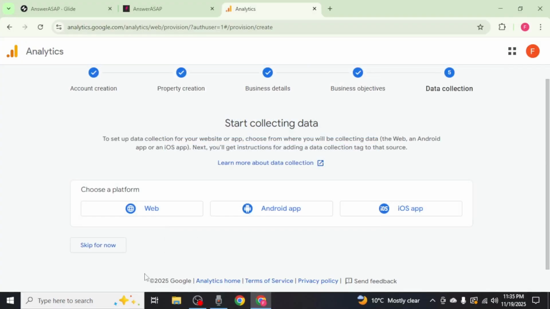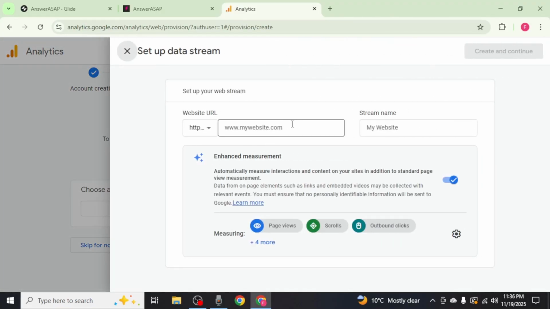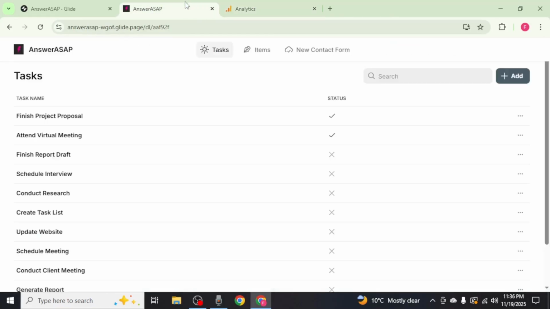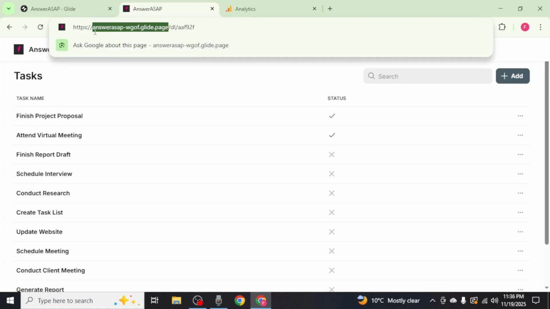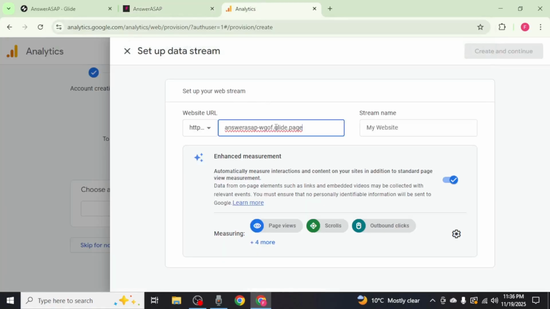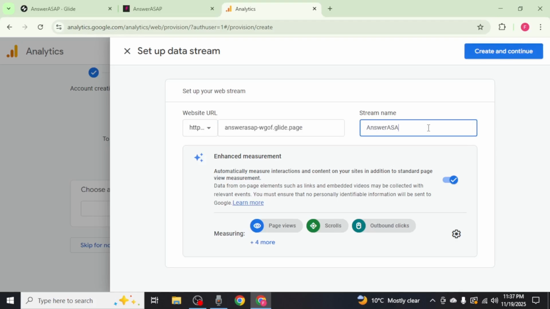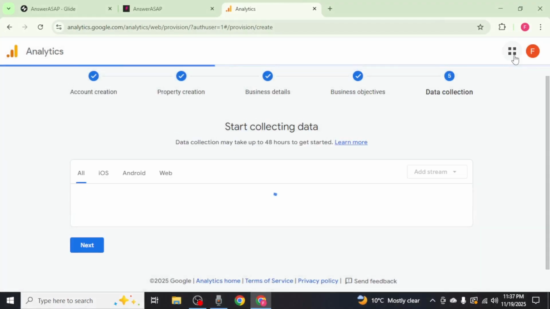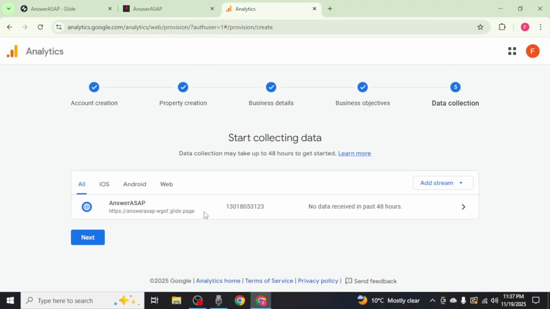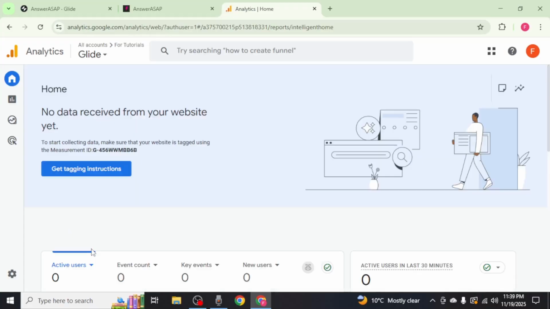Once that is done, Google Analytics will ask you to choose the platform for your data stream. Since Glide apps run as web apps, you must select Web. Next, enter the website URL. This is your Glide app's URL. Copy your app link from Glide and paste it here. Then give your data stream a name, which can be the same as your app name. After that, click Create and Continue at the top right. Once your data stream is created, click Next until you reach the main dashboard.